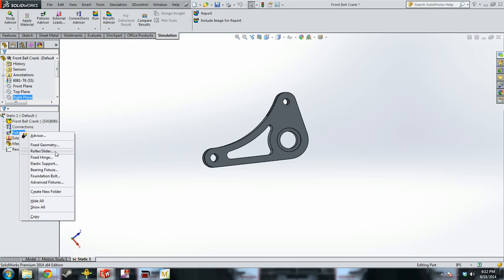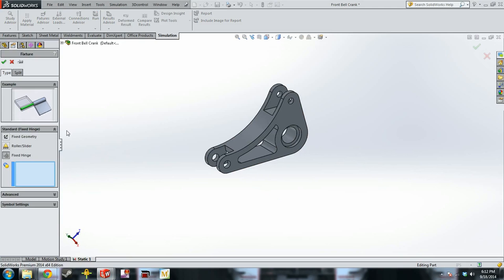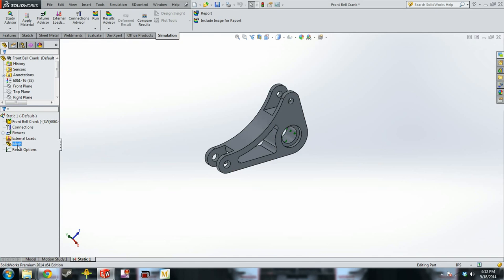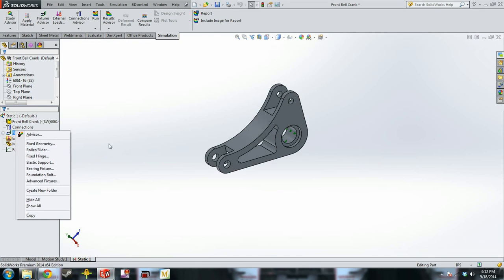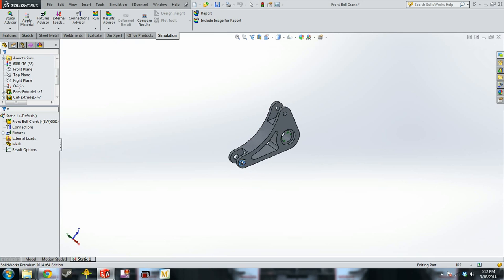Because these parts can rotate, we will kind of model that. So we're going to start with a fixed hinge. SolidWorks 2014 has these nice images to show you what each mate pretty much does. As you can see, a fixed hinge is exactly what it sounds like, a hinge. So we'll put that on there where the bearing goes, hit check, and then our part isn't fully defined because it could still move laterally.